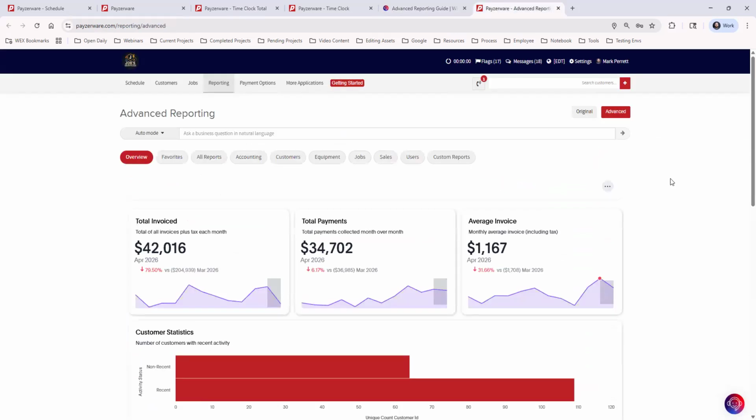Now, to get to advanced reporting, once you have signed up and added this to your subscription, you will have this new advanced reporting button. And when you click on reporting, instead of it taking you to that reporting page with all the different reports, which is still available on the Original tab, it will bring you to the Advanced Reporting tab.